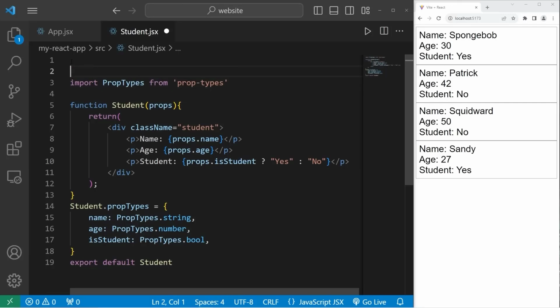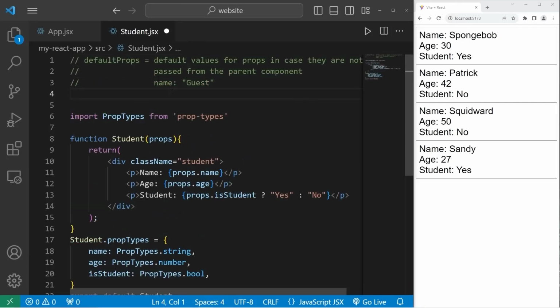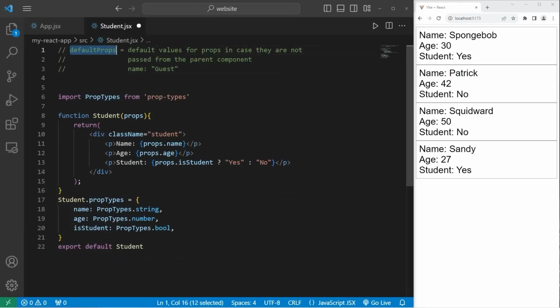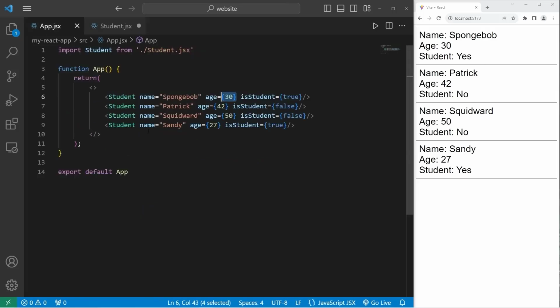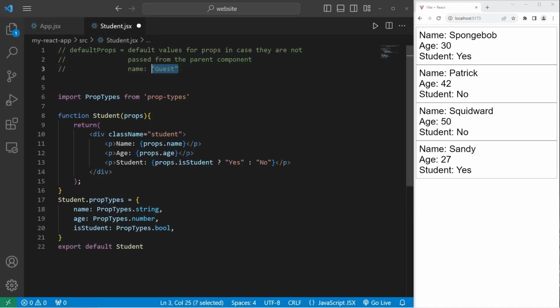It is good practice to include prop types if you're accepting props. Then lastly, we're going to discuss default props. Default props are default values for props in case they are not passed from the parent component. Let's say we create a new Student component, but we don't pass in a name. We can add a default value, such as guest, just in case that value isn't passed in one way or another.